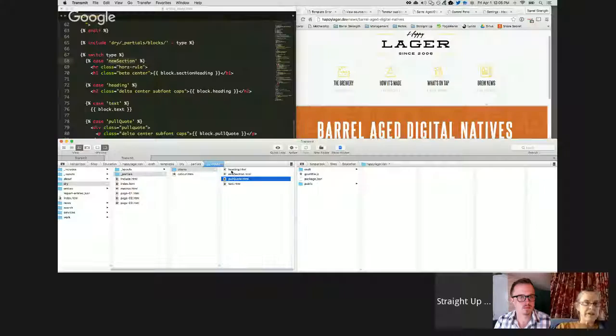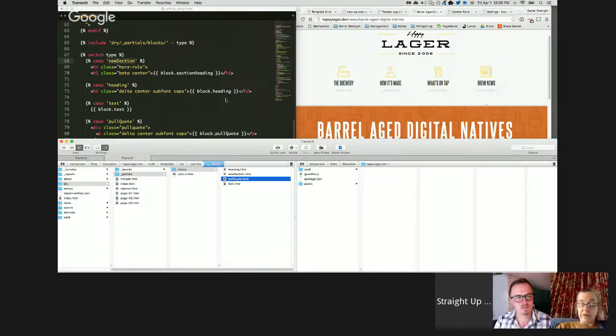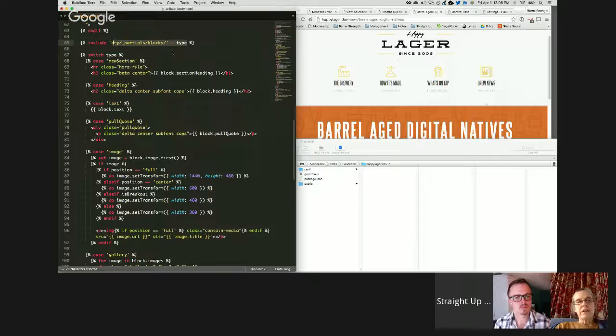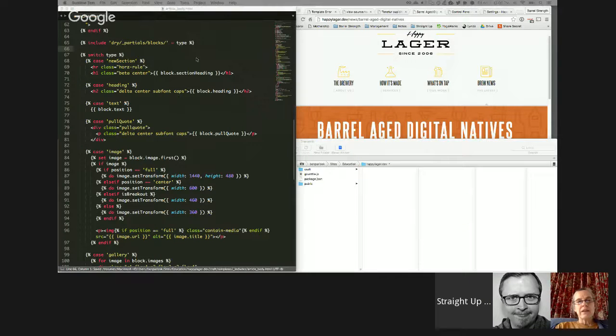This is an excellent example of why you would want to be passing not just a string, but an array of strings. So you would pass dry underbar partials blocks tilde type, an array consisting of that, and dry underbar partials blocks / default. Yes. Okay, yeah, let's look at that last. Or let's add that after we get to connect this.